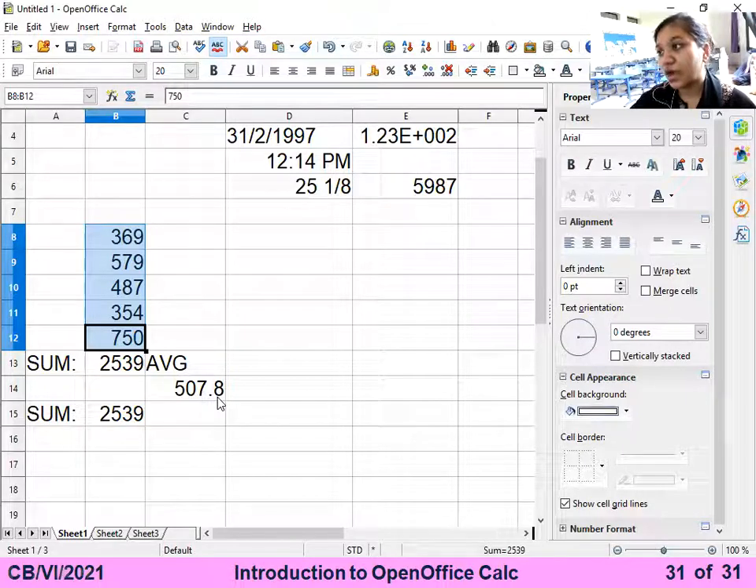How can I find the average number? I want to tell you the simple formula. Addition of all numbers divided by the total numbers. Means 369 plus 579 plus 487 plus 354 plus 750 divided by 1, 2, 3, 4, 5. Divide by 5. This is a simple formula of average.